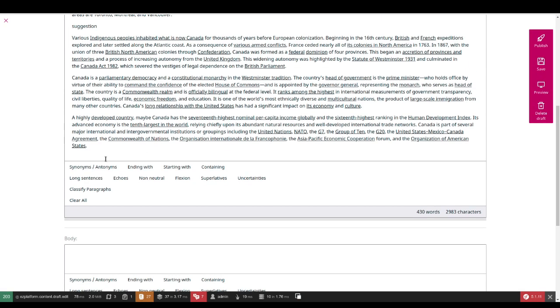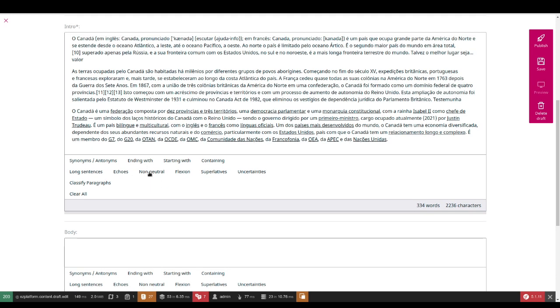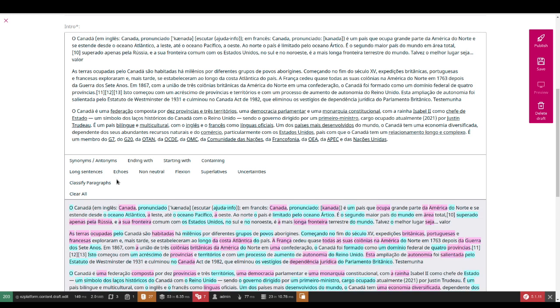Then we have the other features that I have worked on and made work a little bit better in Portuguese than in English, but we could improve this. Actually, if you download this, you could edit and make those features better for your own language. But in my case, for example, non-neutral, this is something that I see more in Portuguese than in English.